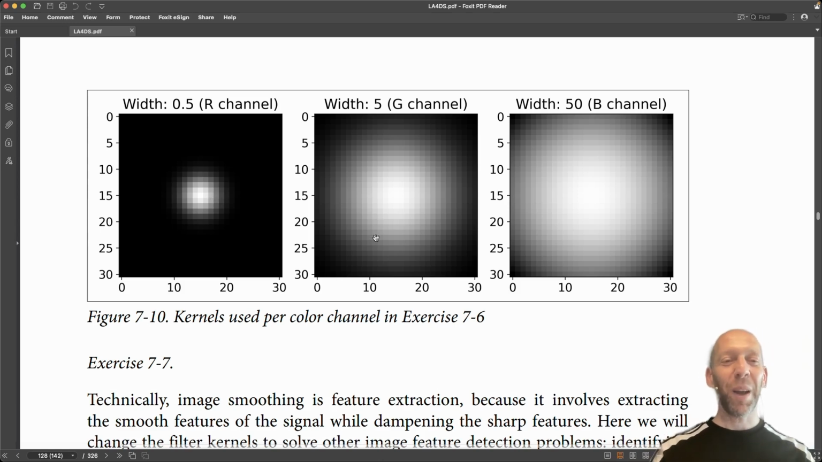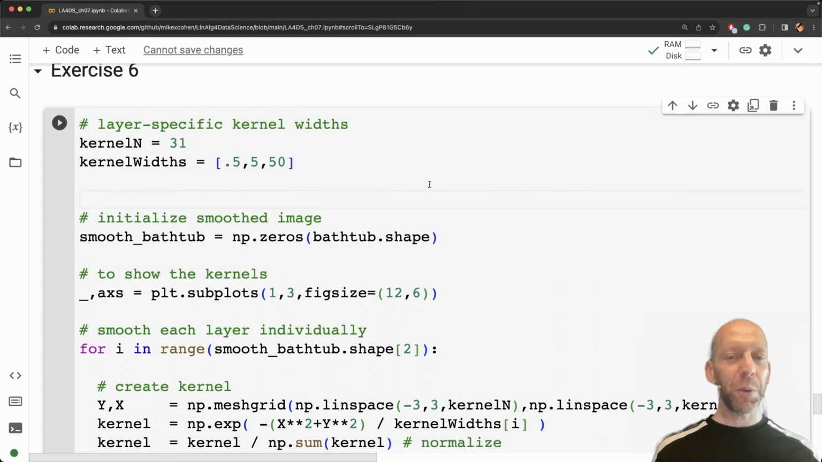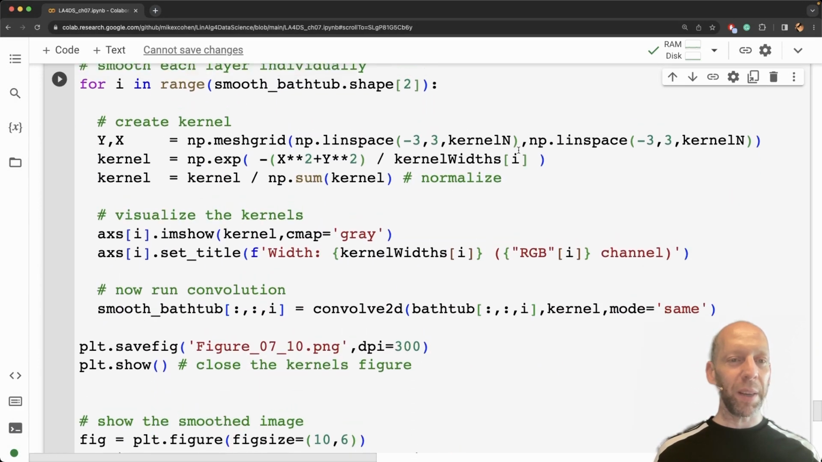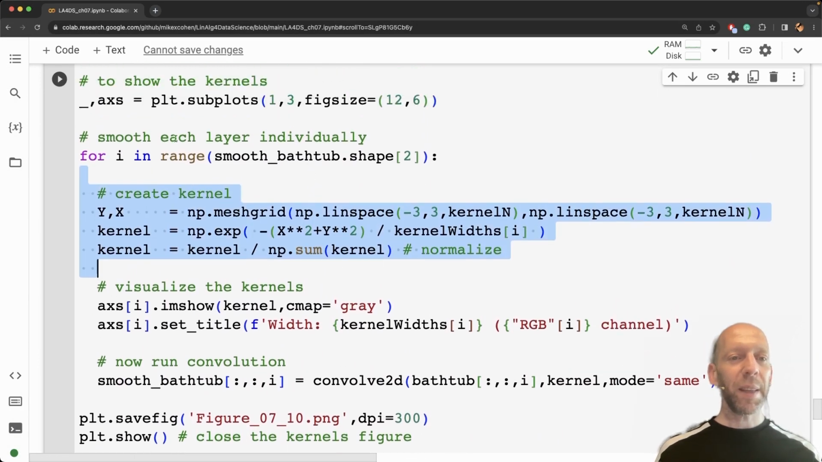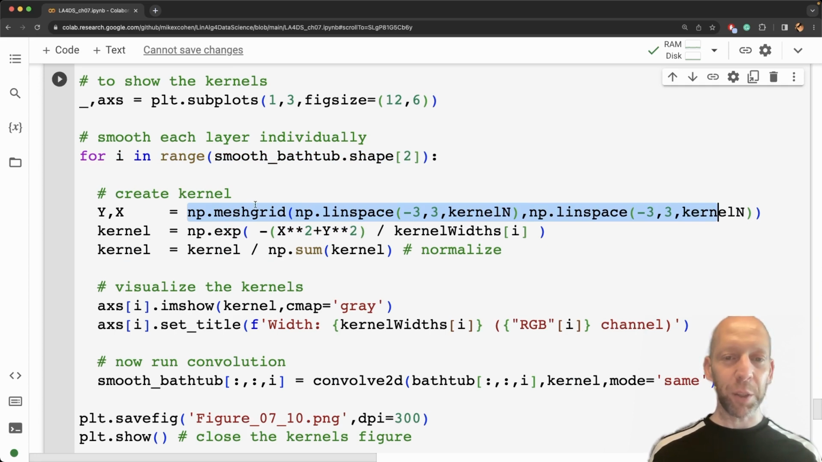So now we'll switch to Python and let's see what is the effect of layer-specific or color-specific smoothing kernels on the resulting image. Some of this code looks really similar to the previous exercise. The unique part here is that we are creating the kernel inside this loop over each color layer. You can see it's e to the minus x squared plus y squared, where x and y come from this grid that I get from meshgrid. And then I'm dividing by the different kernel widths.